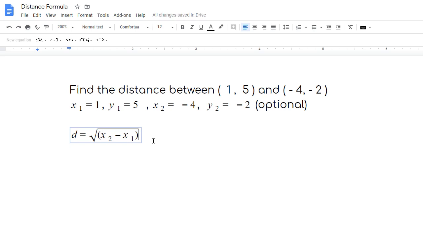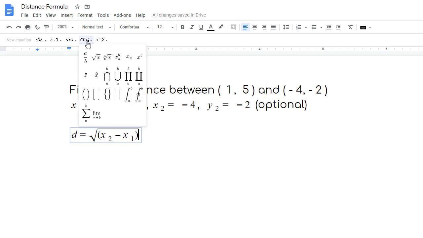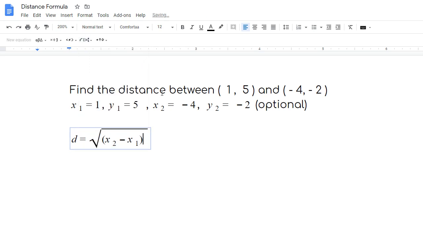Now I need the square, so I go to Math Operations and select the exponent, press the right arrow key to get to the exponent, 2, right arrow key to come back down, and I'm ready to enter plus and the second part of the formula, which is y sub 2 minus y sub 1. So go ahead and do the same thing that we did for the difference in the x's.